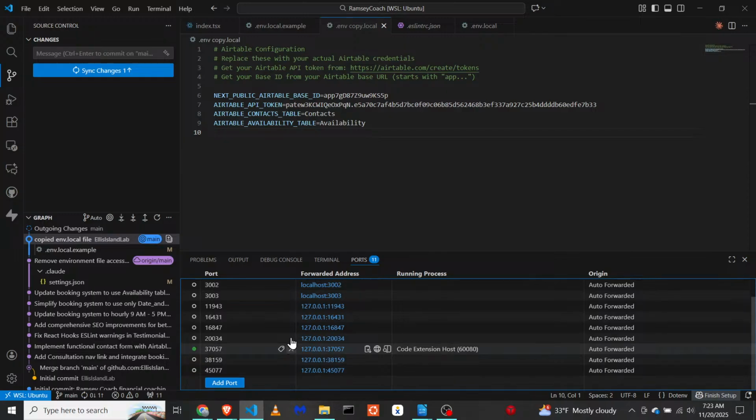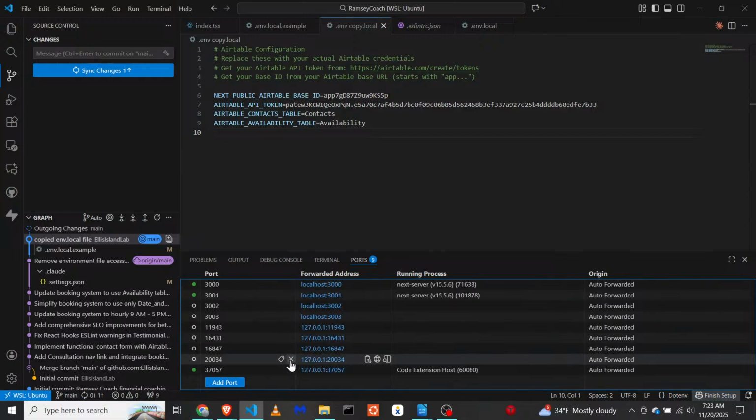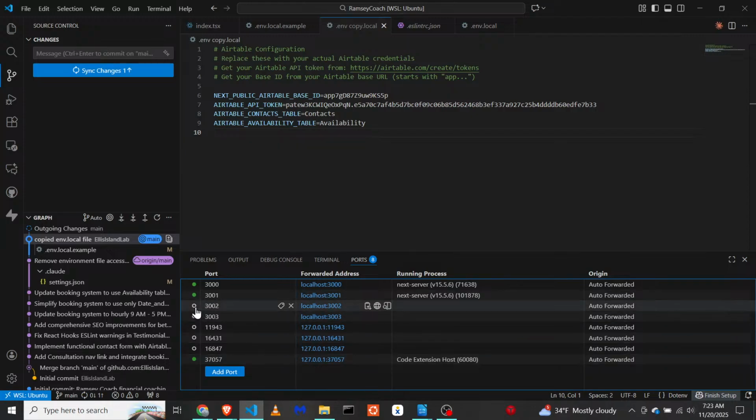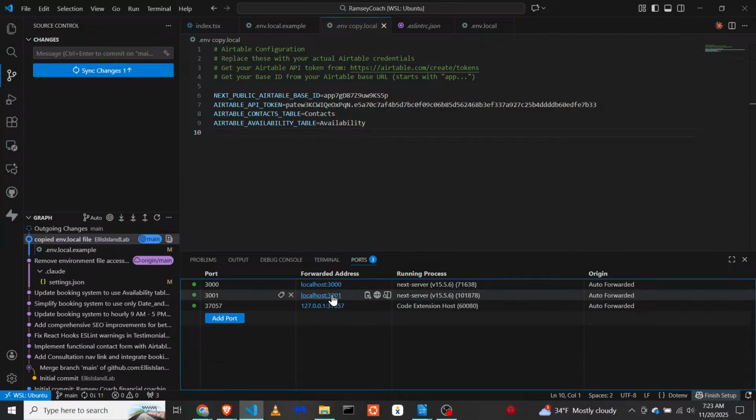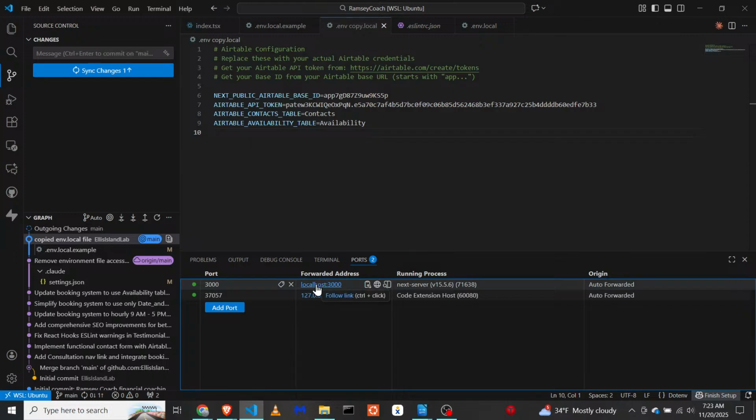I don't really know what this one's going to, but you want to at least delete the ones that are not in use. So it has just a hollow dot. That means they're not in use, so you at least want to delete those. And I can even delete 3001 because we just got rid of that. I want to keep localhost 3000 open for testing.